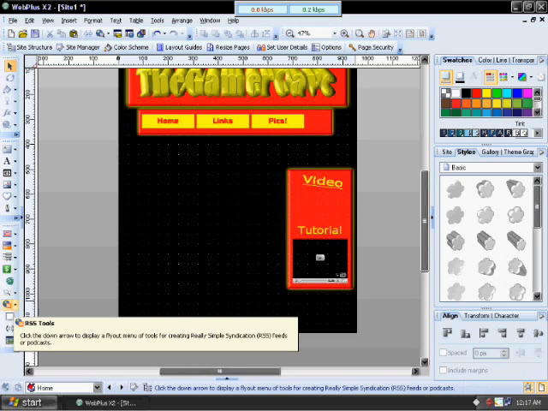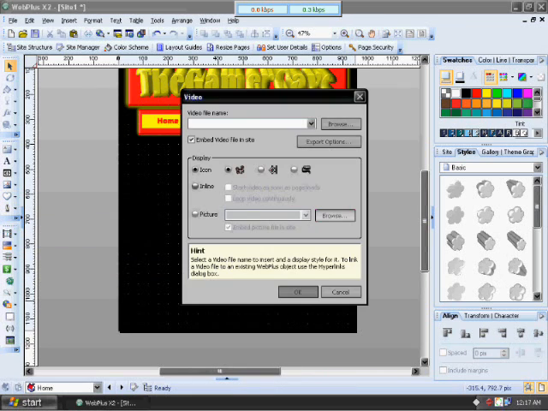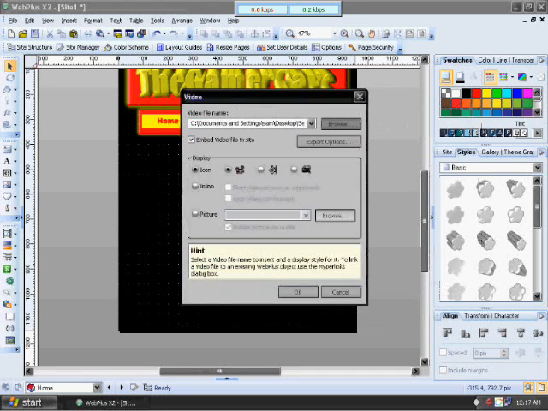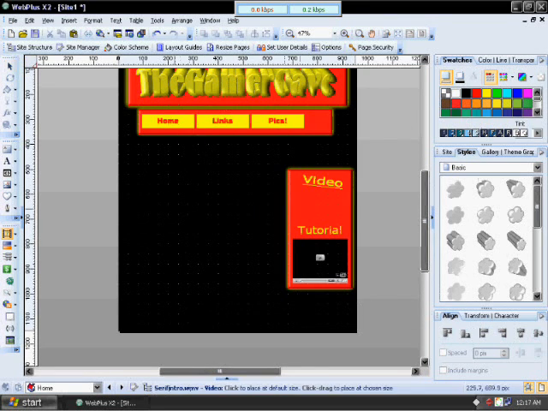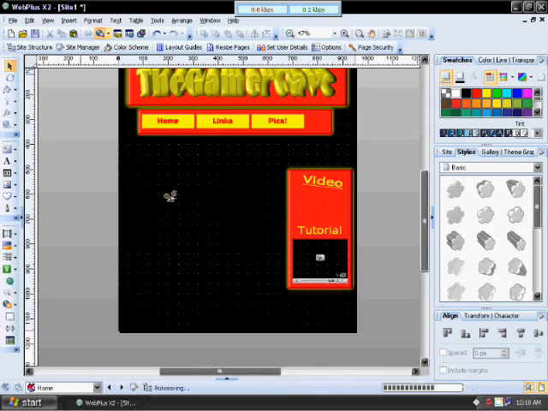You can also put in RSS feeds, which I don't have, so I'm not going to. You can also embed your own video files and video clips. I'd put it as an icon. I'd browse for whatever video I want to put in. Now I'd put it in the site, and then when you preview it.